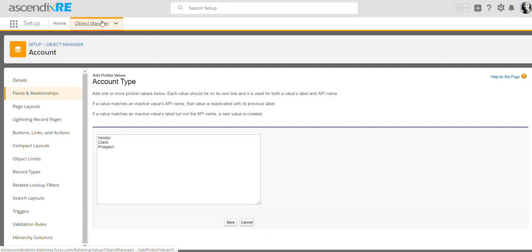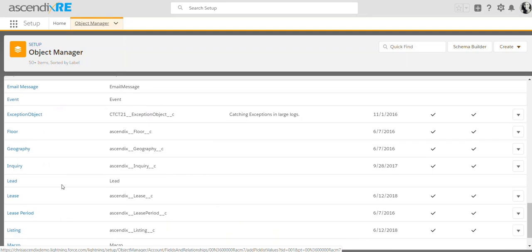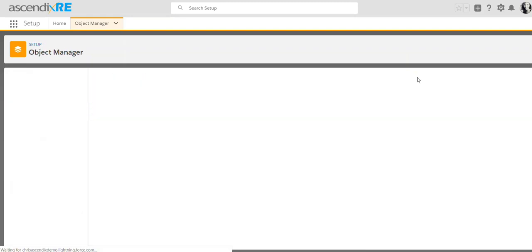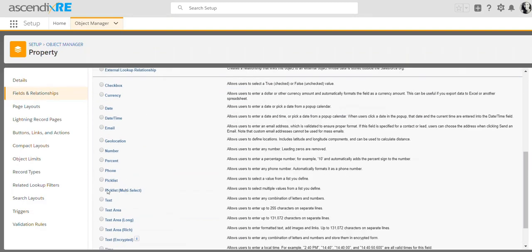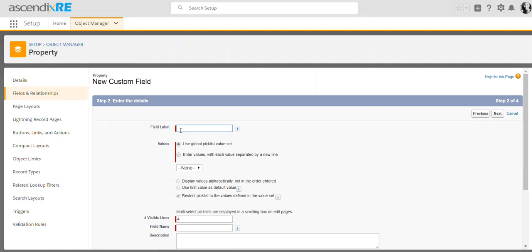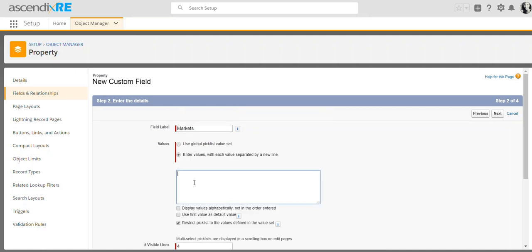Alternatively, if you need to, let's say, make an adjustment on the property record, again, object manager, property, fields and relationships, and a new field, and this time that field is called pick list or pick list multi-select. And then you would name your list. So let's say that I want it to be potentially a field called markets, maybe, just arbitrary here, and you would then select enter values with each value separated by a new line and enter all of the values, A, B, C, and so forth, and just follow the prompts next, and you'll be able to save it and see it on the form.